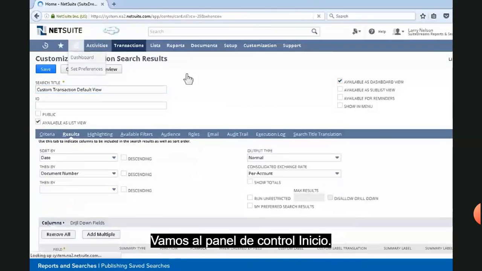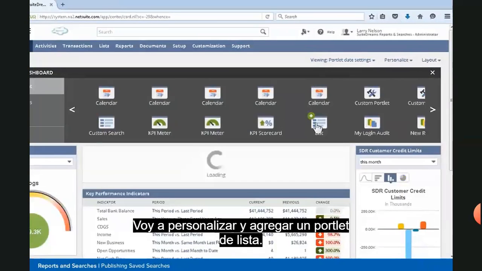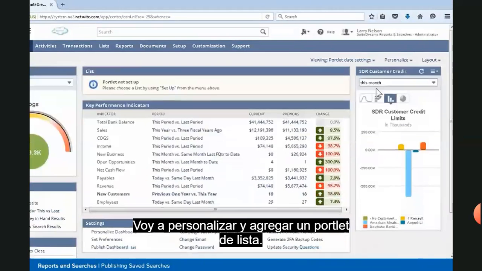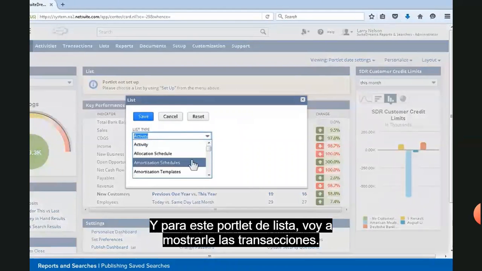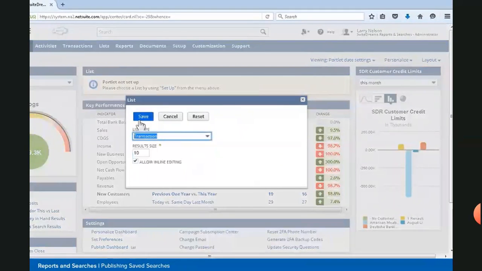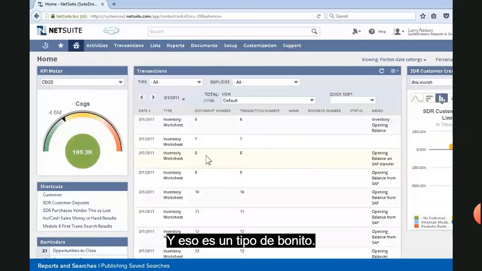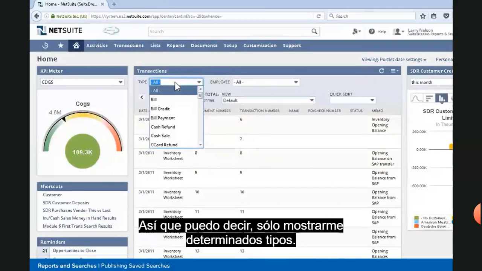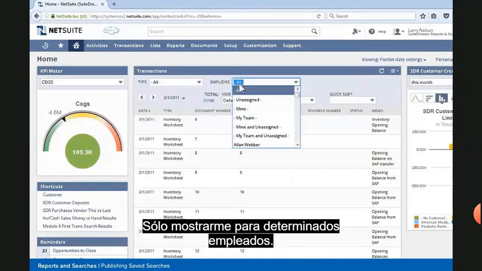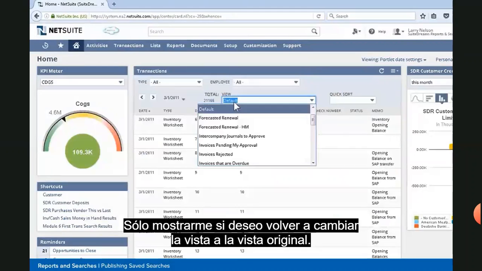What is dashboard view? Let's go to the home dashboard. I'm going to personalize and add in a list portlet. And for this list portlet, I am going to show you transactions. And that's kind of nice. But this is now my transaction view. So I can say only show me certain types. Only show me for certain employees. Only show me, if I want to change the view back to the original view.